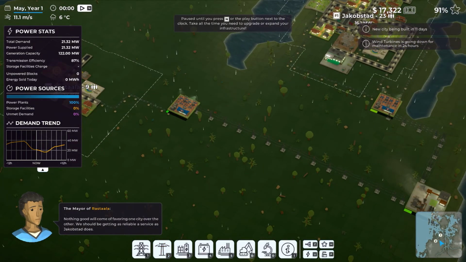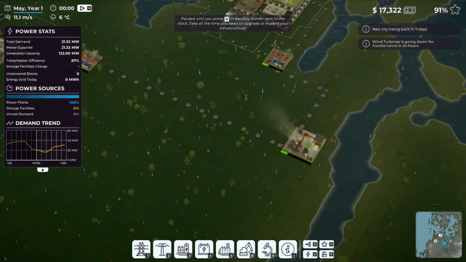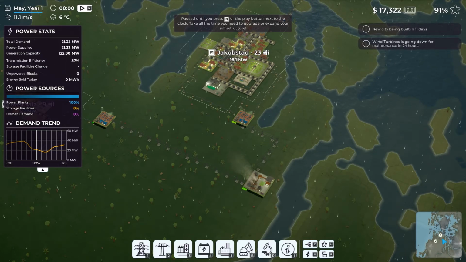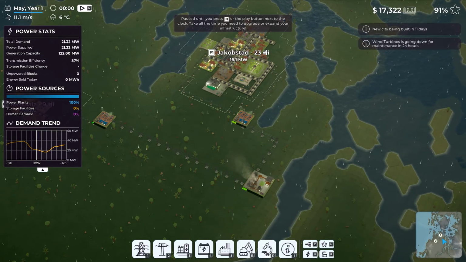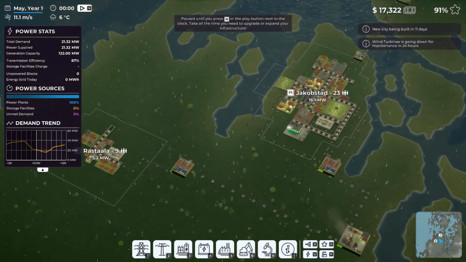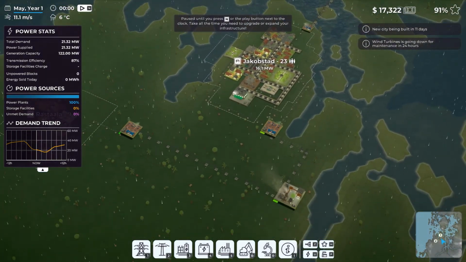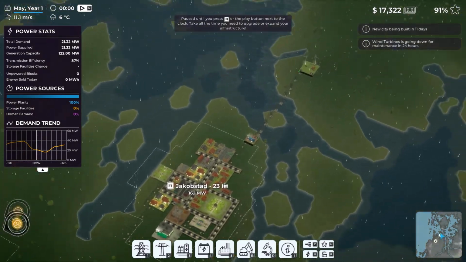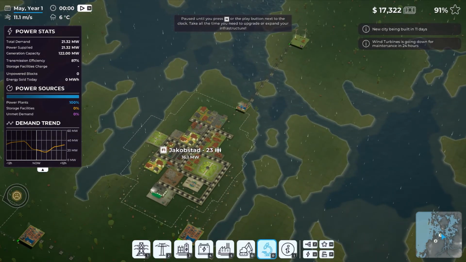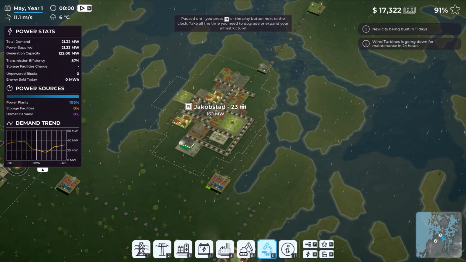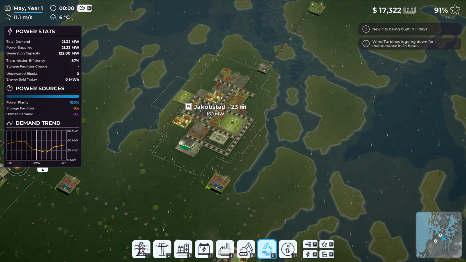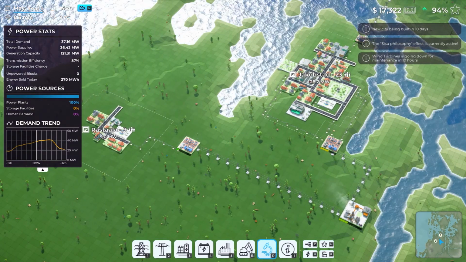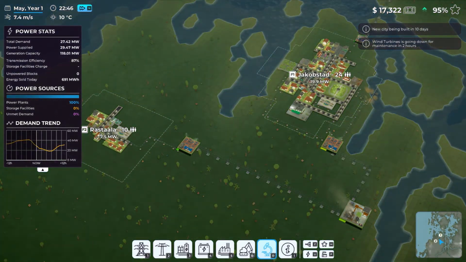Okay. So we will have to figure out why this is getting so little power. It's 591. By the time we get here, it's still 591. Still 591. Okay. We'll see what happens here. This area seems to be doing just fine. So let's keep going for now. New city's going to be built in 10 days.